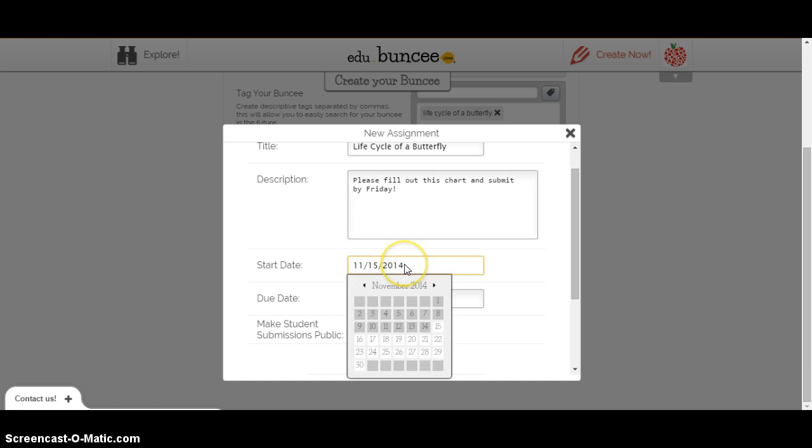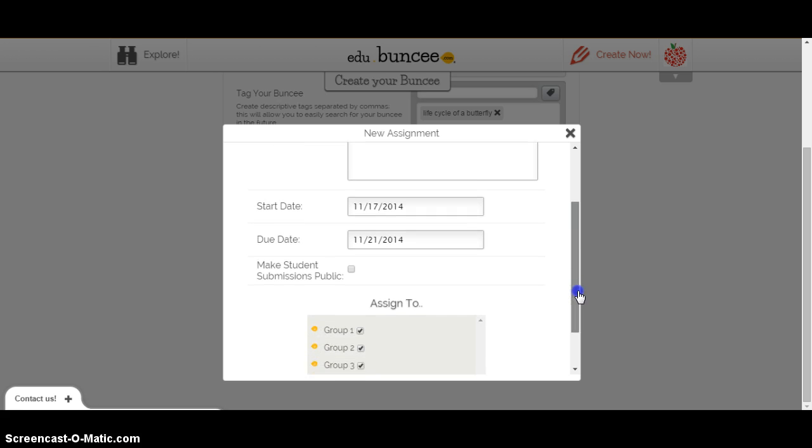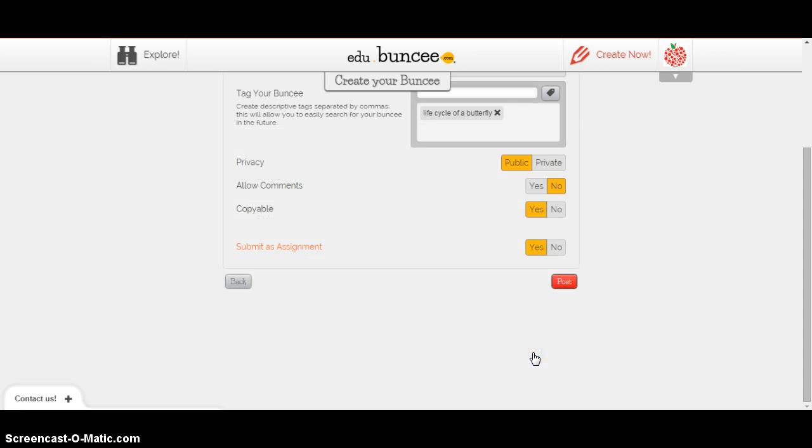So the start date would be Monday will be assigned to them, and the due date will be Friday. And make student submissions public. I would want their submissions to stay private. That's my choice. I just like to make the students' things private. And we're going to assign it to all of my groups. Click done.